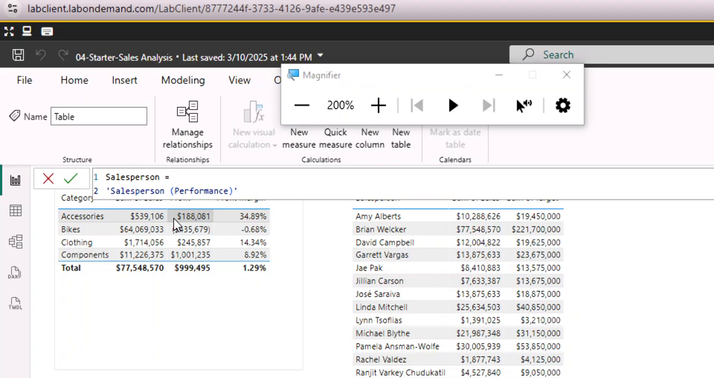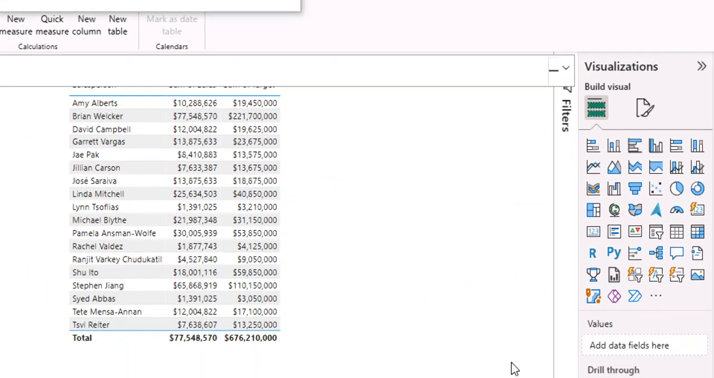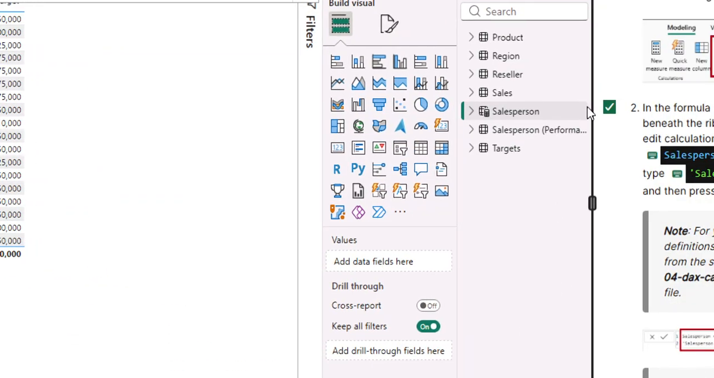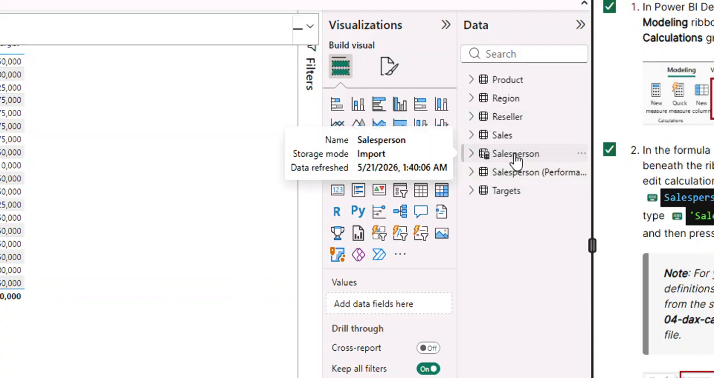Are we together? Now press enter. Now something is working in the background, and when you come to your screen, you should be able to see a new table called salesperson. Is that correct? Yes. Exactly. So what we just did here was to create a new table.